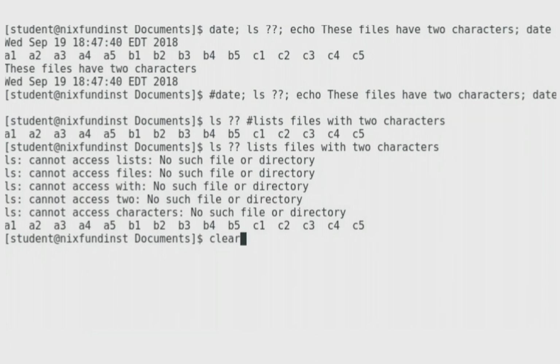And that's about it for special characters related to the bash shell, as well as file name expansion and globbing. Hopefully this wasn't too confusing for you and you were able to learn something from it.